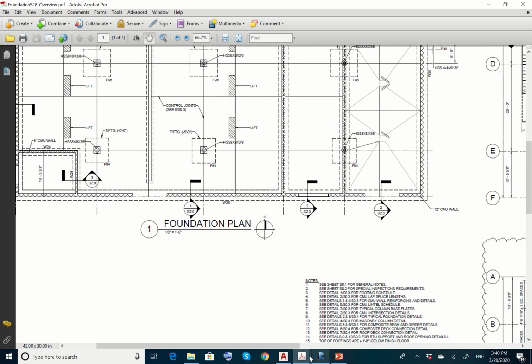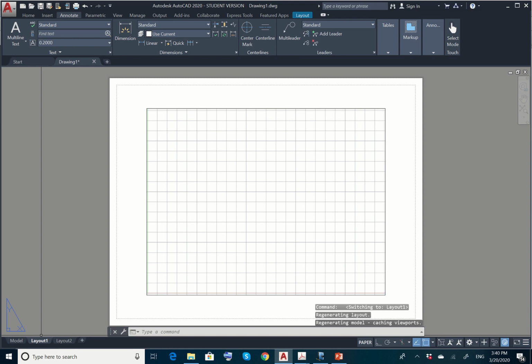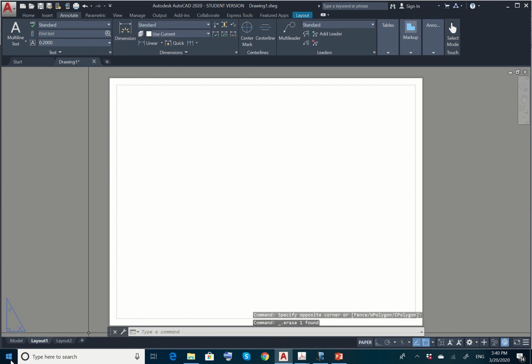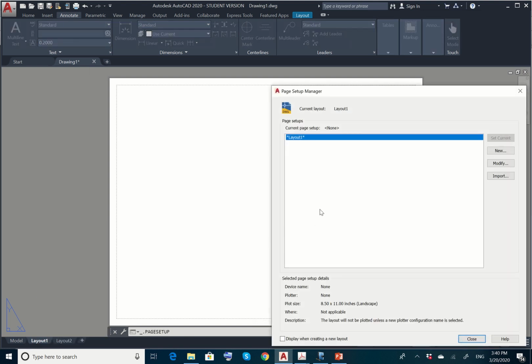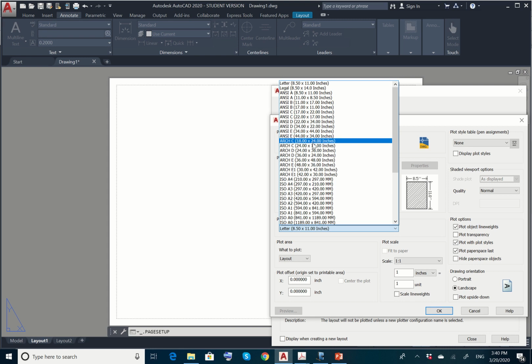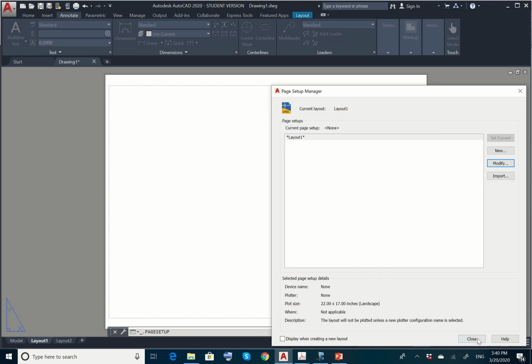So as a refresher, let's see how you do this quickly. You go to the layout, okay? This is a viewport, you can delete this viewport, and then for this piece of paper over here, you're going to go to the page setup manager, okay? And simply for this layout, you're going to modify it. You need different paper sizes, okay? We said 22 by 17. And then you're going to press OK, close.